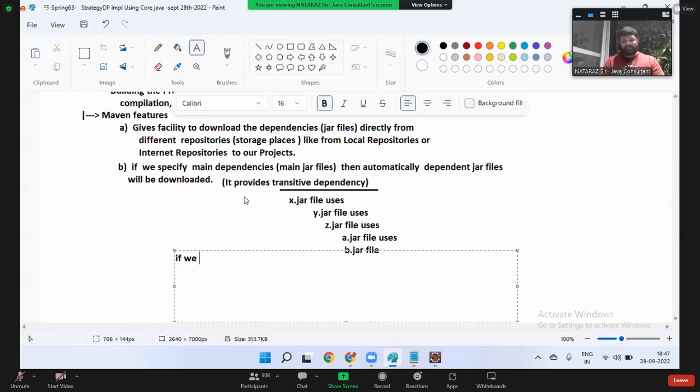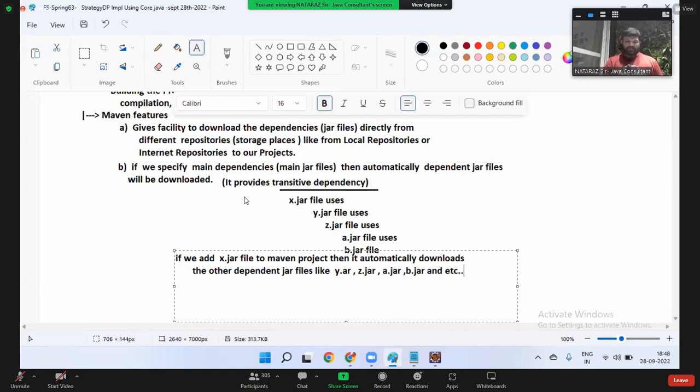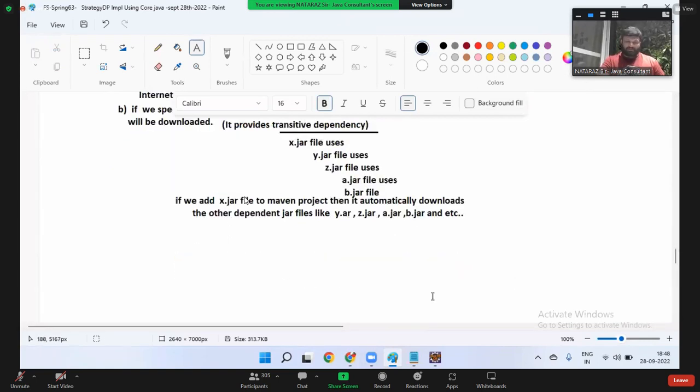If we add x.jar file to a Maven project, then it automatically downloads the other dependent jars like y.jar, z.jar, a.jar, b.jar, and so on. Understanding my statement, guys? Super.